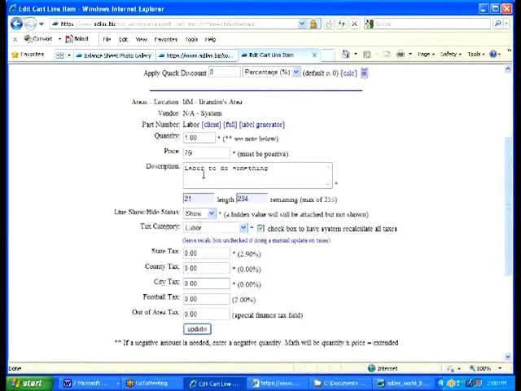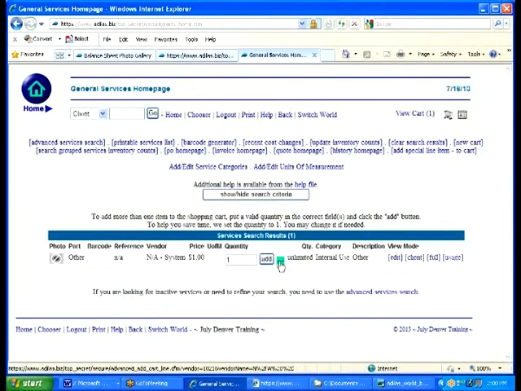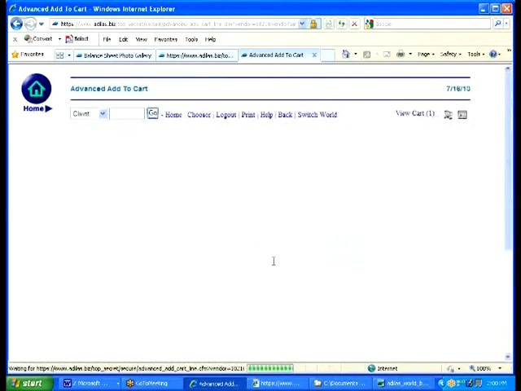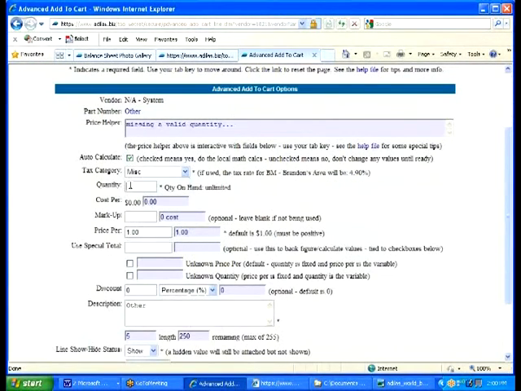Labor to do something, update it. Okay, that was a quick little search from here to get that in. If you use your advanced add to cart, it's the exact same thing. You click the advanced add to cart, and all of a sudden you get to tweak it right off the bat. Hey, I'm going to actually make this miscellaneous. I'm going to have 20 of them, and they're going to each be for $2.50 a piece.